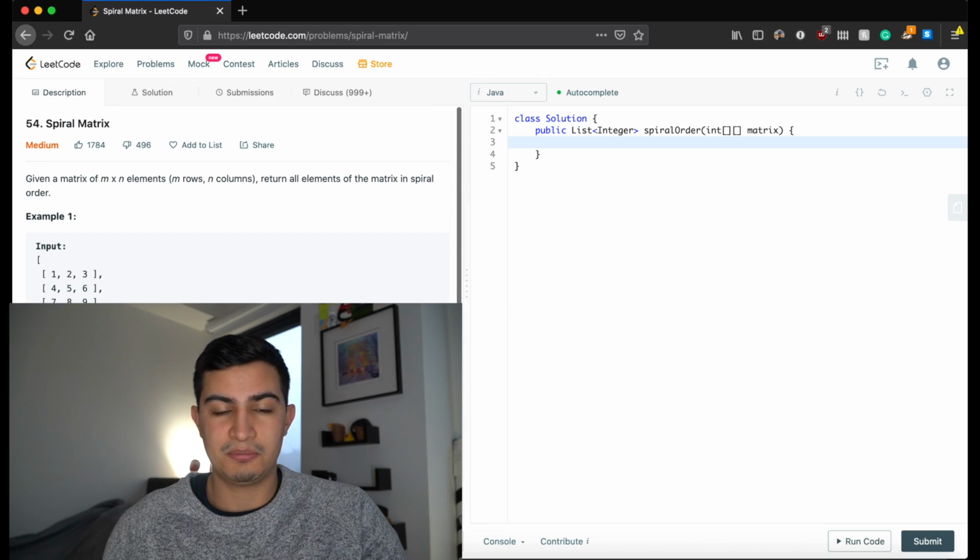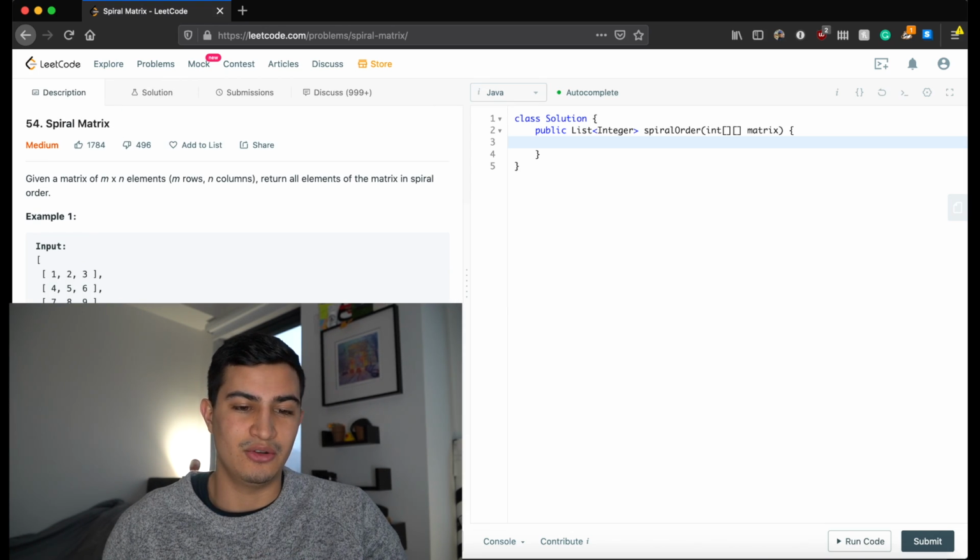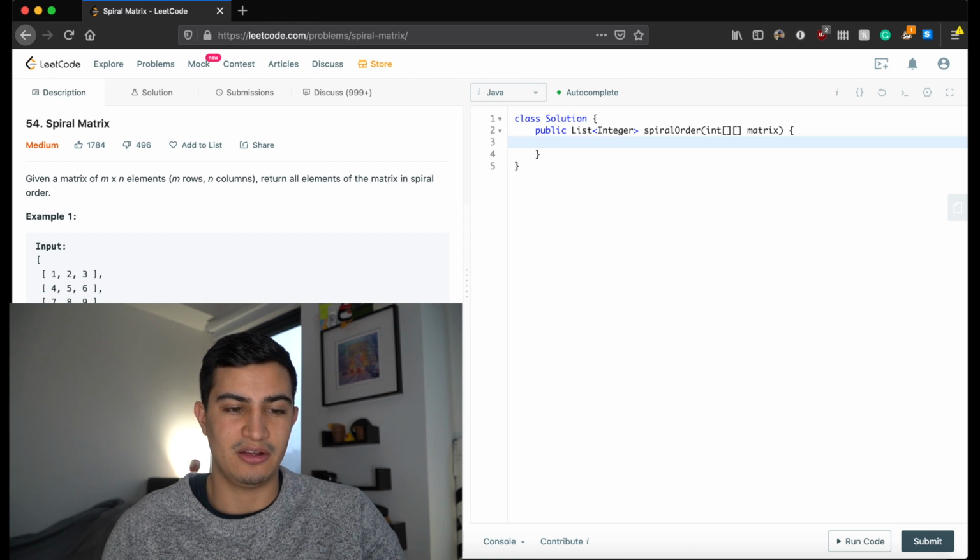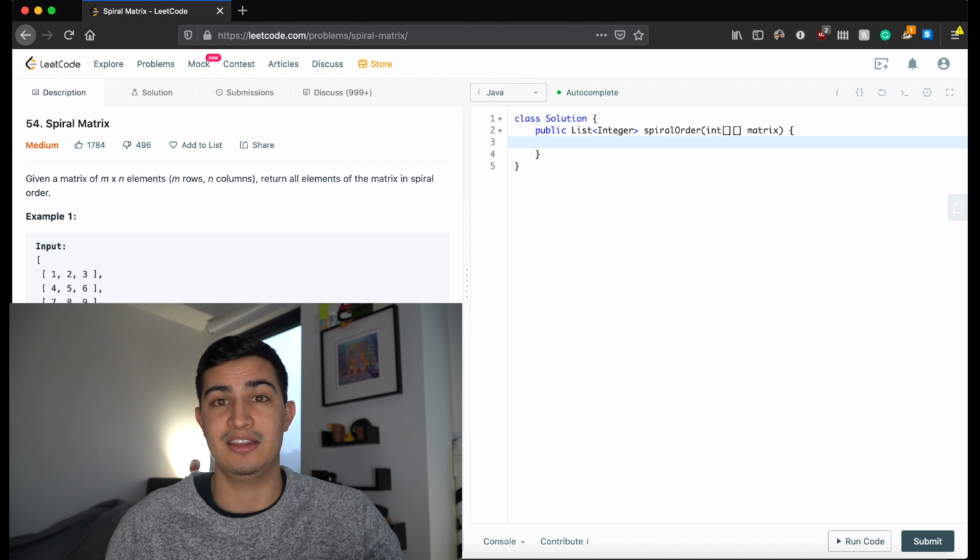So this problem, I think, is particularly annoying just because of the code that you have to write, but I also don't think it's that hard to conceptualize. I think it's a great problem in the sense that it doesn't take you too long to actually understand, but I do think the code could be a little bit tricky.